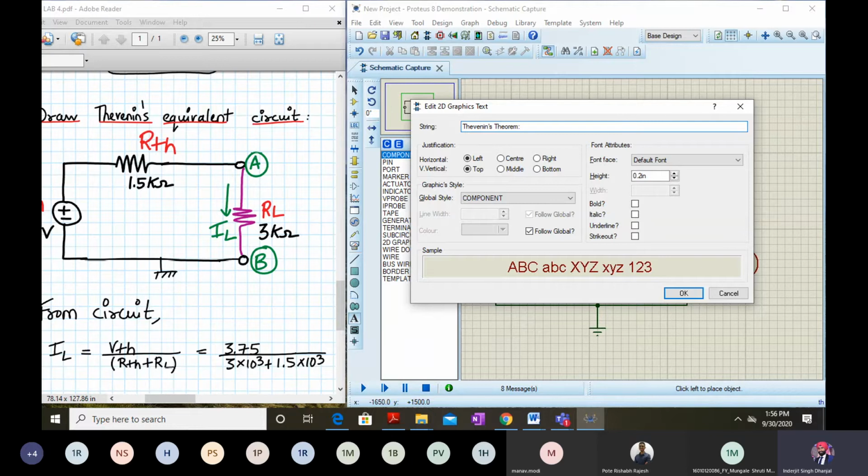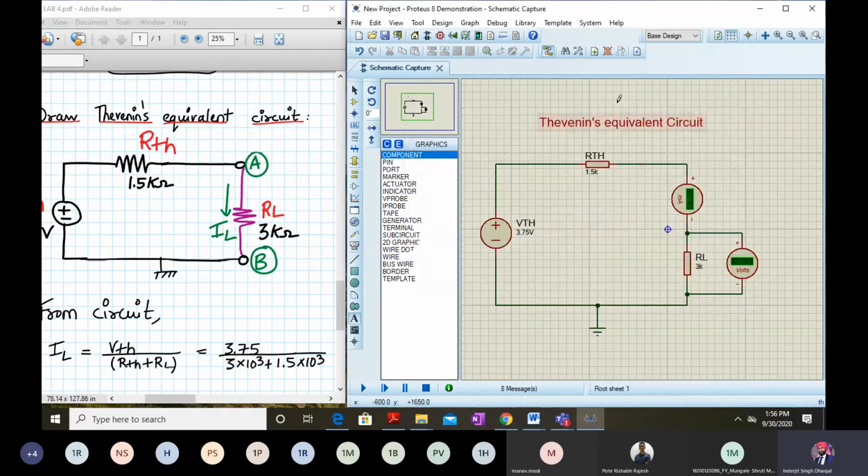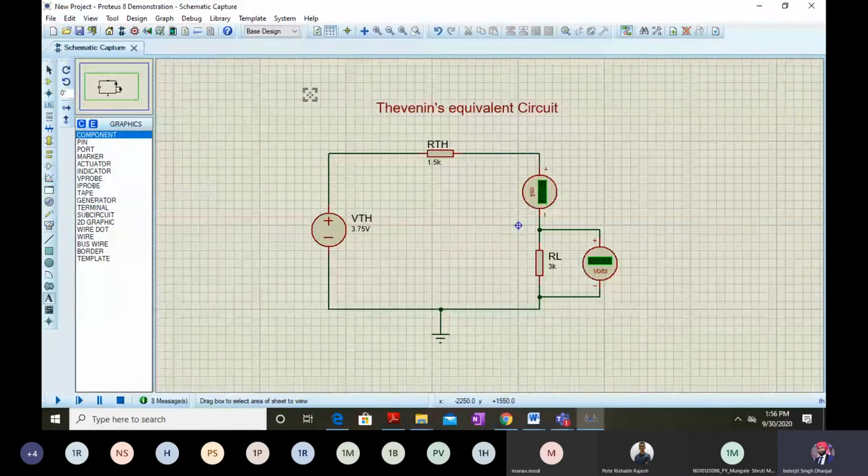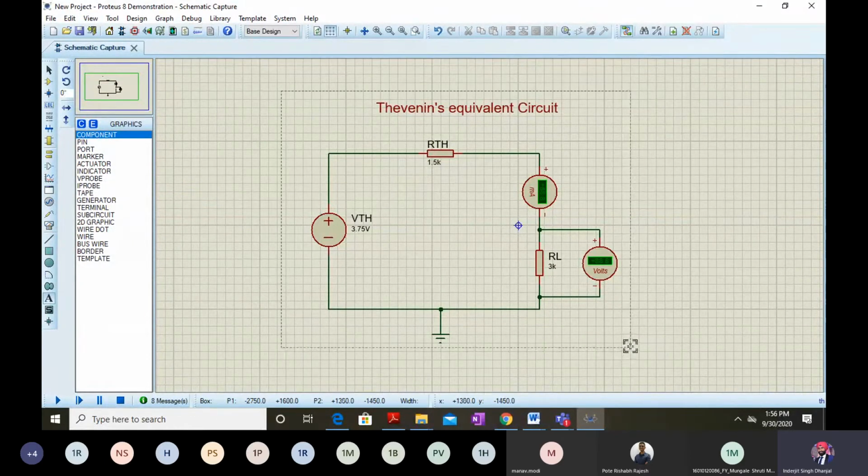We are at Thevenin's equivalent circuit. Okay, and I'll make this point already. Yeah, this is Thevenin's equivalent circuit, and I can maximize this because I have to take the print screen. Go to view, zoom to area. I select the area so that the area is zoomed out.